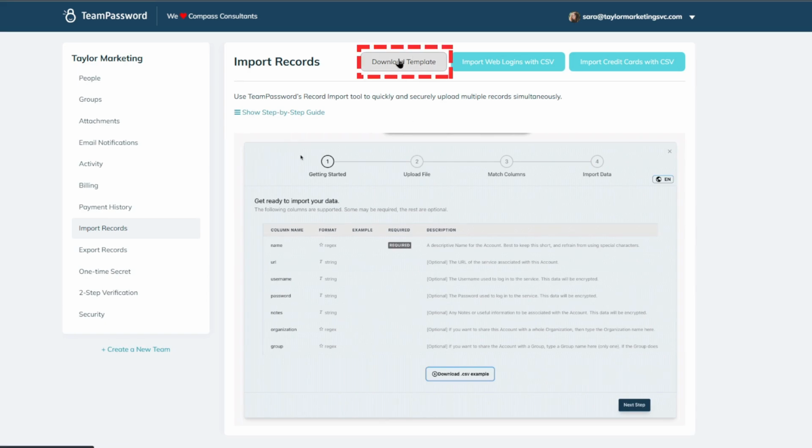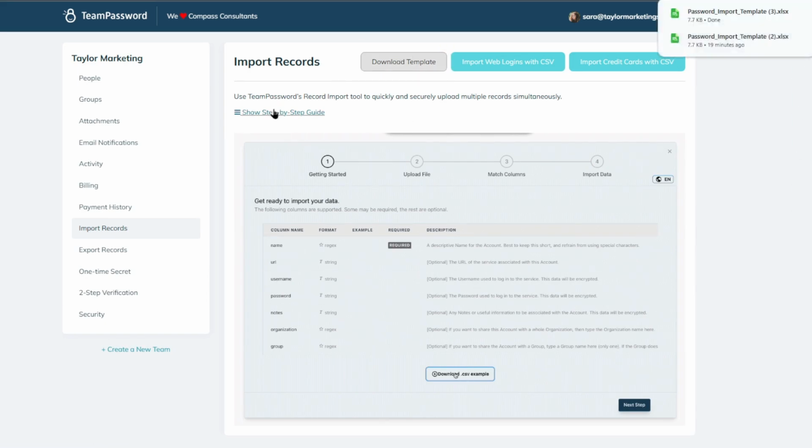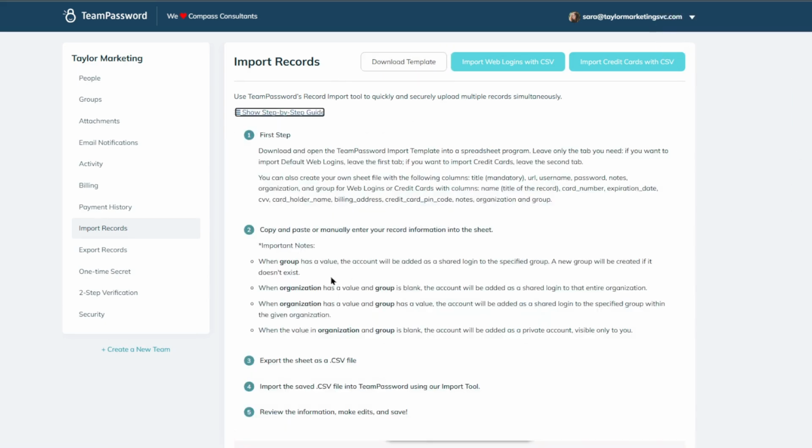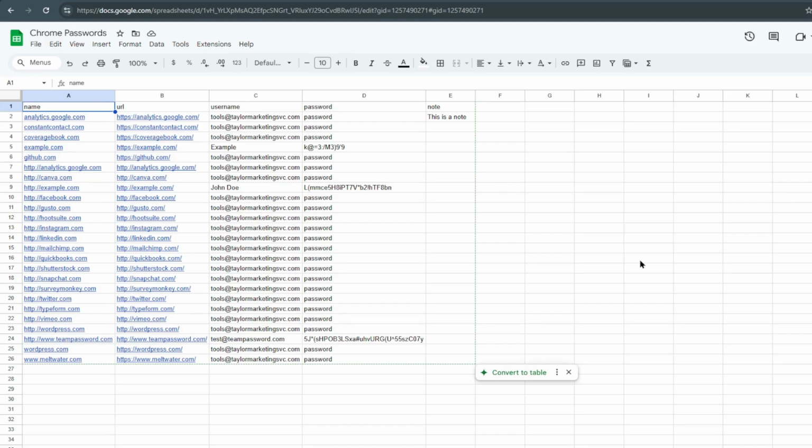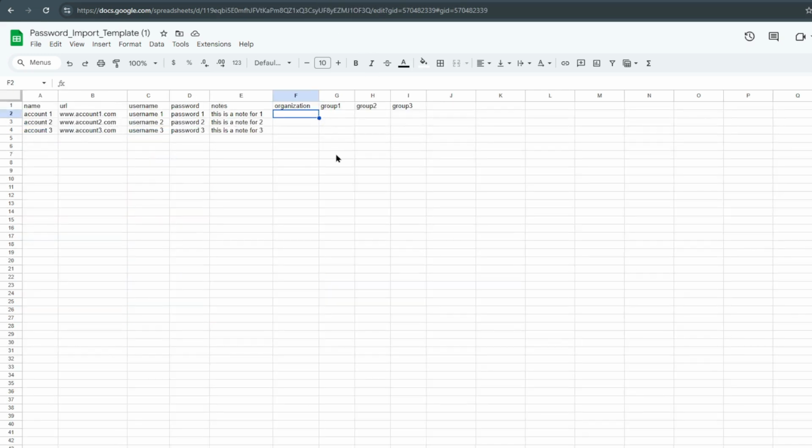Click Download Template. Now, there is a step-by-step guide here that you can refer to, but it's pretty condensed, so I'm going to go ahead and just show you what this means. At this point, you should have your current password CSV open in one tab or window, and the Team Password import template open in another.